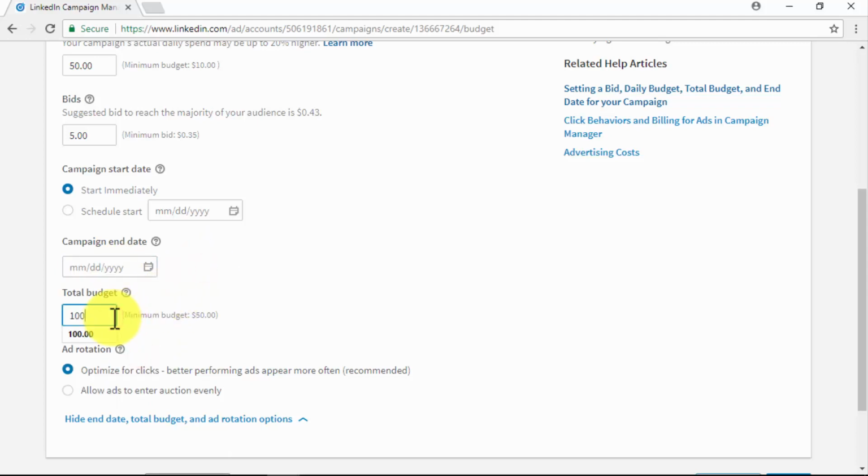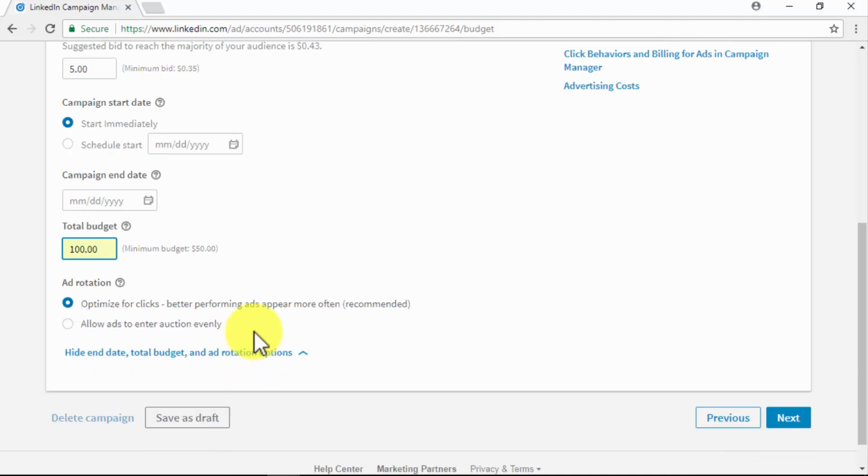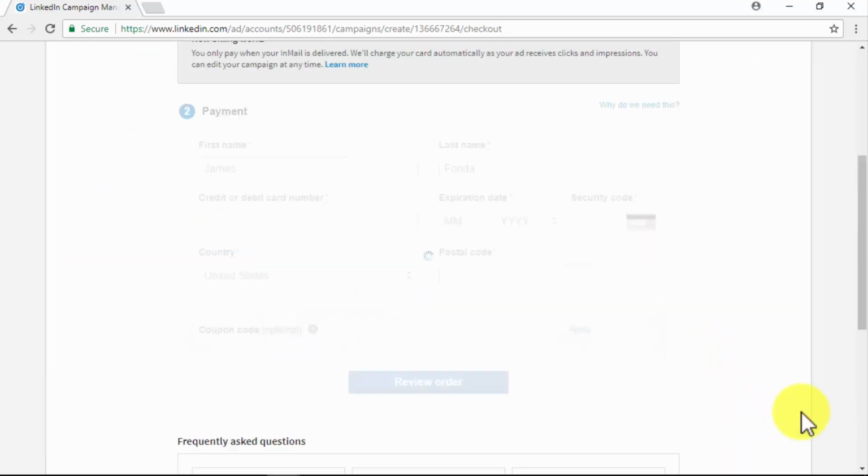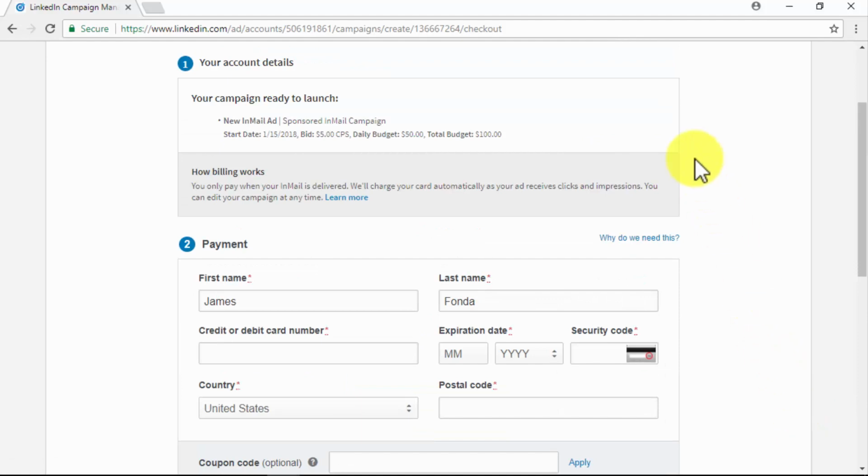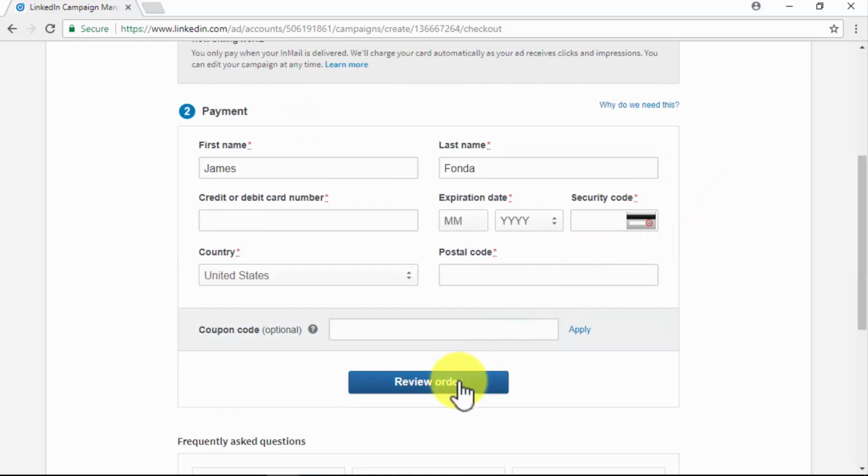Enter a maximum budget amount in the total budget box and adjust your ad rotation settings if you have more than one ad running on the campaign. Finally, click on Next to go to the Payment Details and Launch page to review your campaign details and to enter your payment method if you haven't done so already. Then click on Review Order and wait for your sponsored in-mail ad campaign to launch. And that's it.